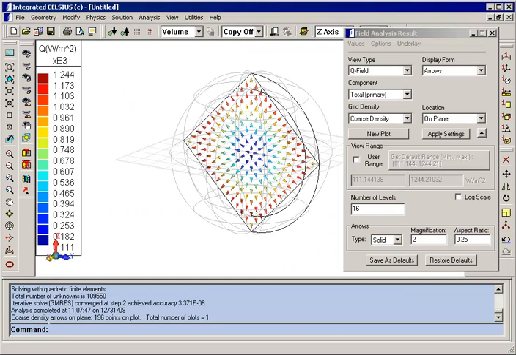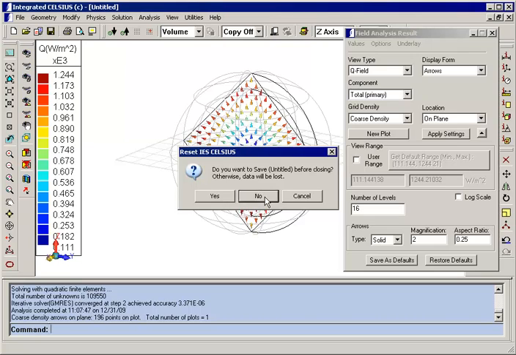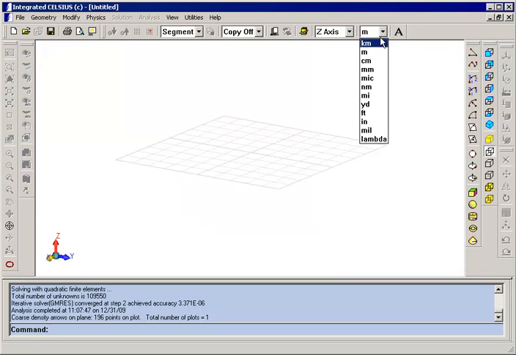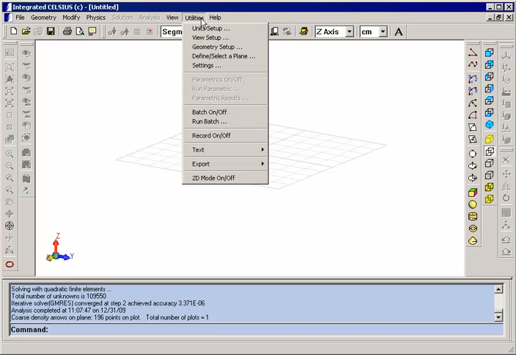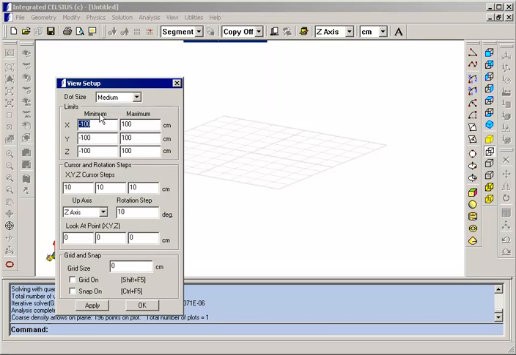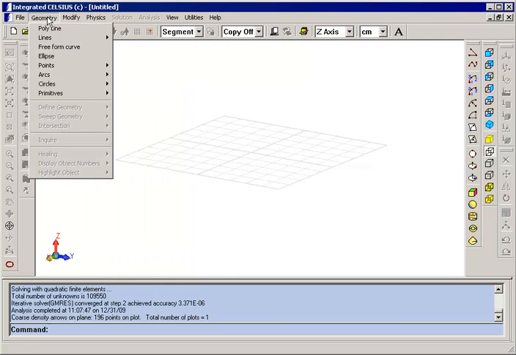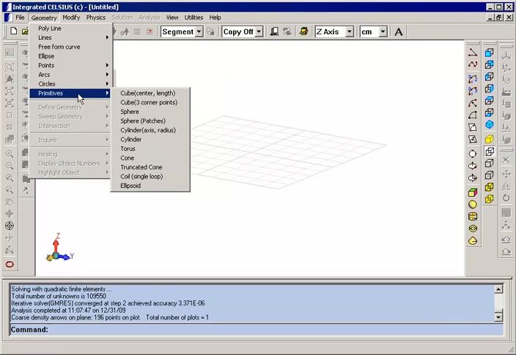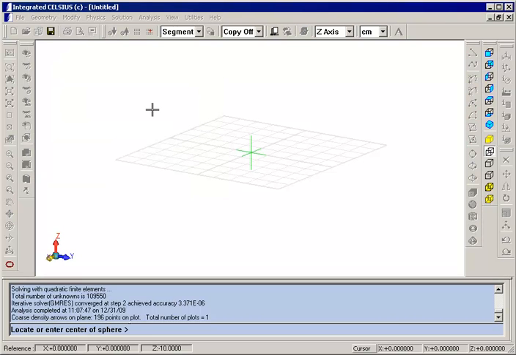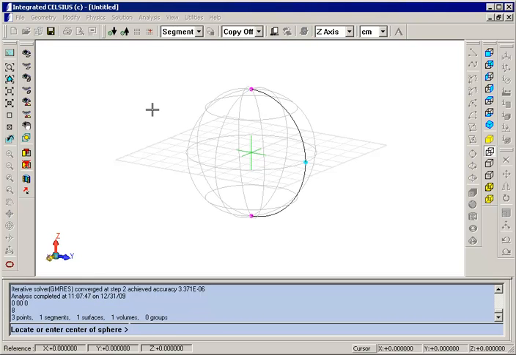So we'll begin by starting a new model. And our length units will be centimeters. Create the two spheres. The inner sphere has a radius of 8 centimeters, and the outer sphere has a radius of 10.